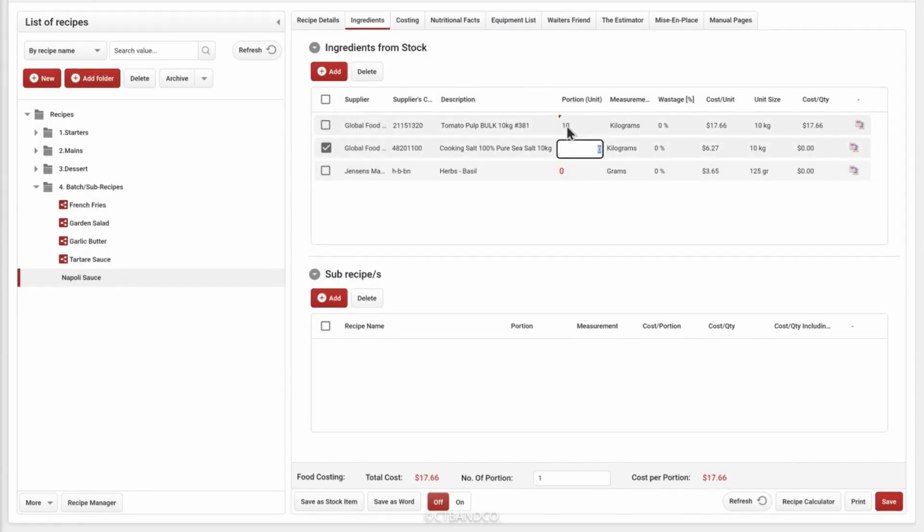Next, we simply include the amount that we use in the recipe, and then make sure that we update the unit of measure as well, noting that we can convert the original size of the item. As an example, kilos to grams or grams to kilos. You cannot convert an each into grams, kilos or liters.